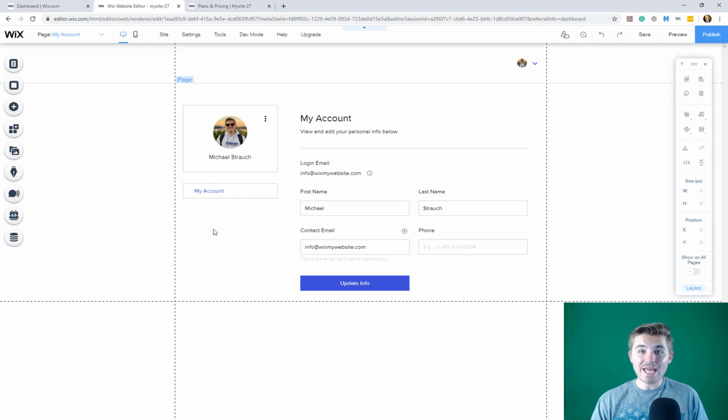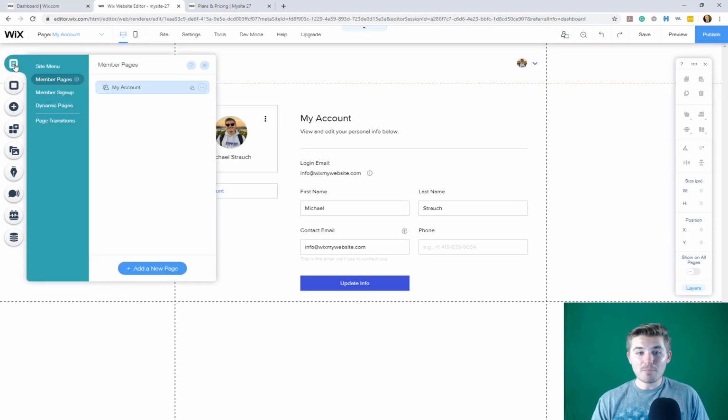You can actually add pages that are only viewed in here in the My Account page. To do that, you would go to Menus and Pages, and you would just press Add a New Page under this Member Pages tab. What that will do is create a way for you to post your course content to a page. Now, how you post your course content is completely up to you.